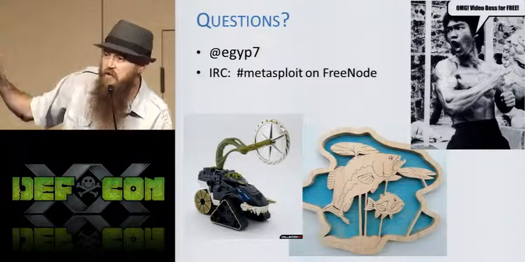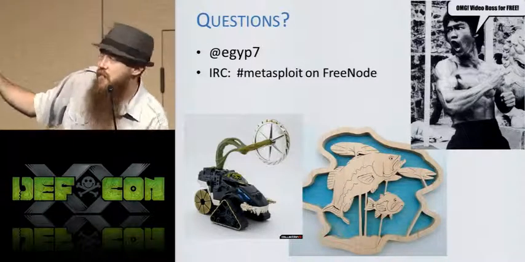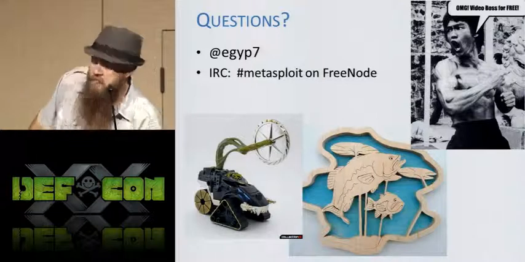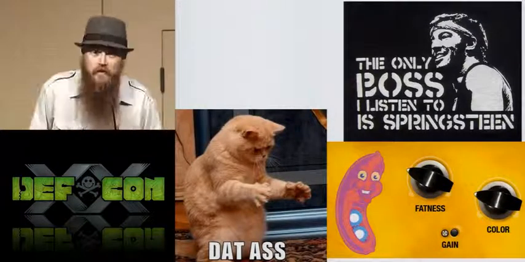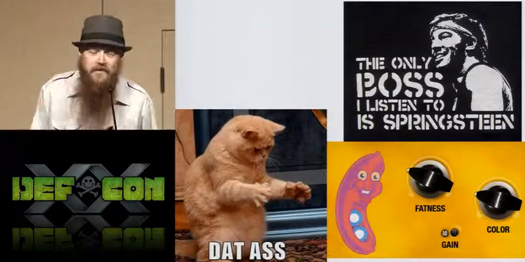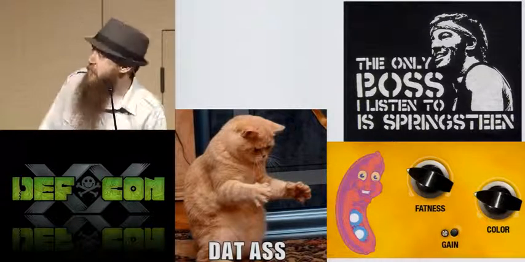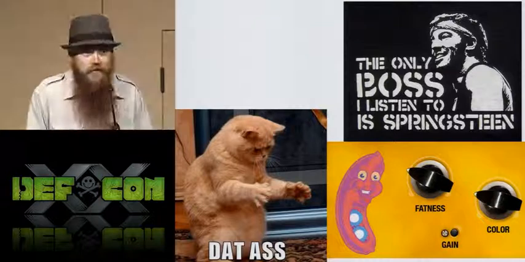Interestingly, these images are what happens when you Google awesome sauce. And also these. I have no idea what a kitty going "dat ass" has to do with awesome sauce, but I thought it was funny, so there you go.